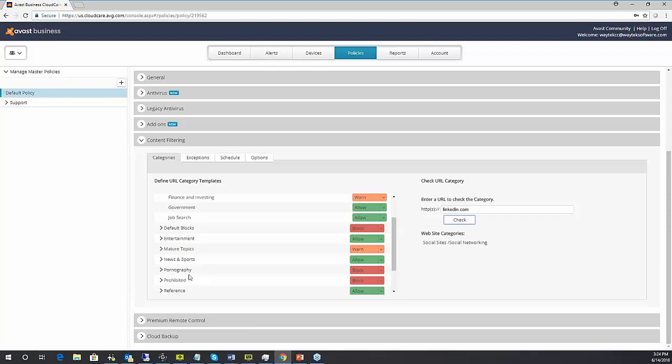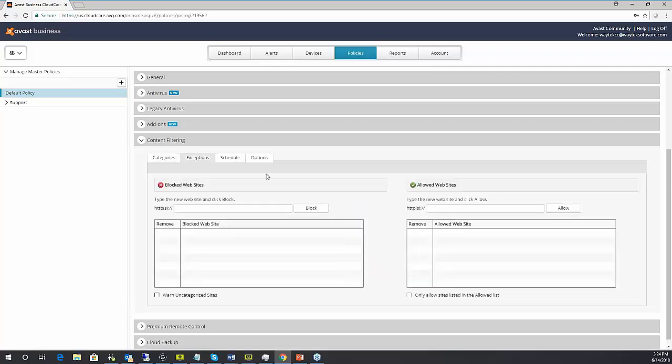So now that we've gone through the categories and set up what people can or cannot go to, we'll hop into the exceptions tab, where we can override whatever the category settings are. So we can block specific websites without blocking an entire category, or we can allow specific sites. Let's stick with the LinkedIn example that I just used. Maybe you are blocking social networks.